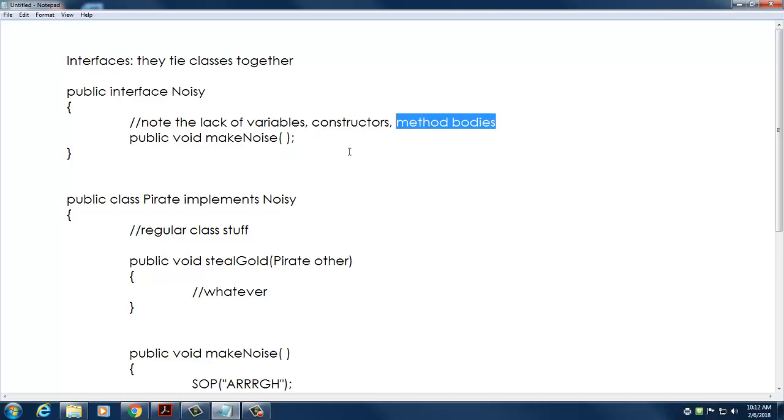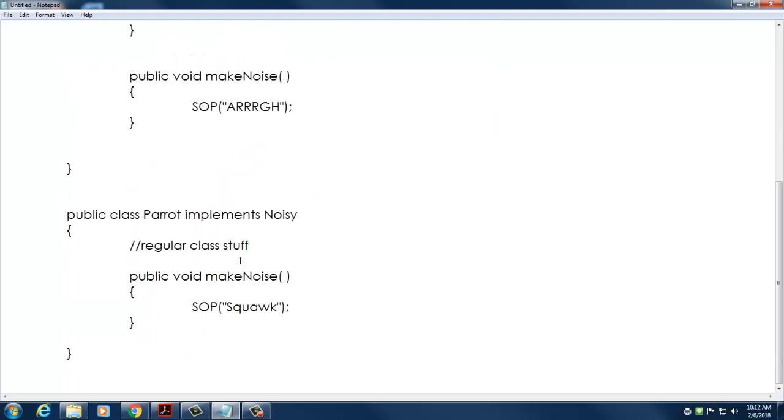There's no constructors because you don't have a noisy object. No one says, oh, that's a noisy thing. You can be a kind of a noisy thing, like a pirate is a noisy thing. You know, a pirate is a kind of a noisy thing. Same thing with a parrot. Variables, there's some technicalities there that we're not going to talk about, but whatever.